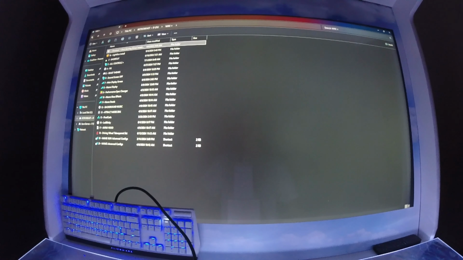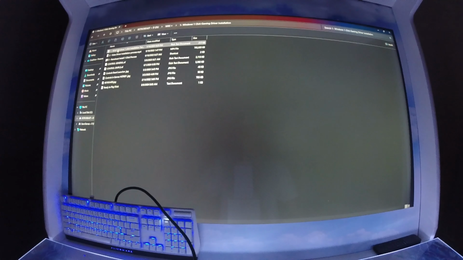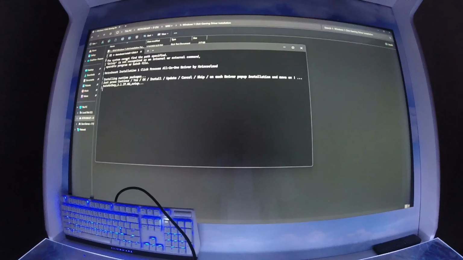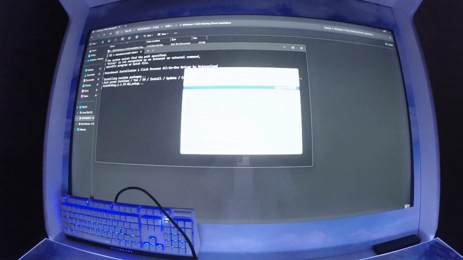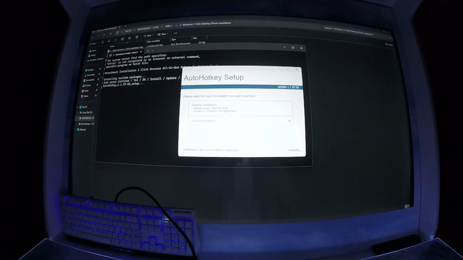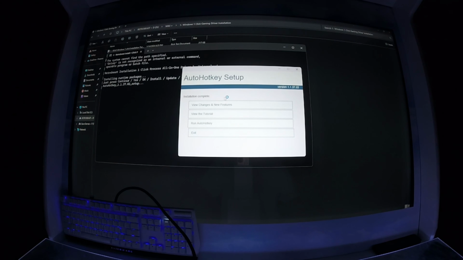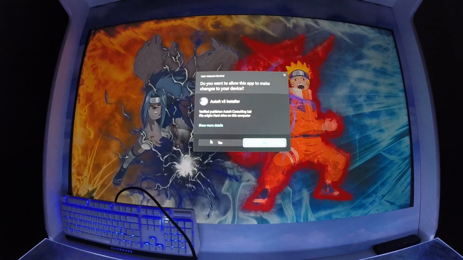So once you're here, click on one Windows, click Game Driver Install. You read through the first, watch the video in the second. I already did this once, so I'm going to click on number 3. Says, do you want to allow this app? Yes. Express installation. Says installation complete. You hit exit. Yes.